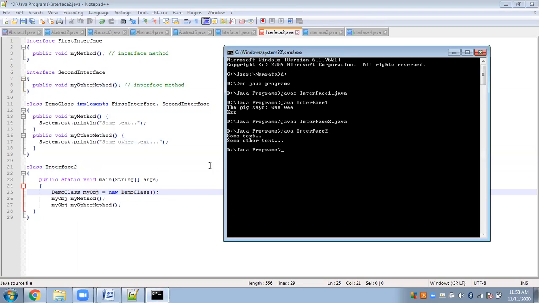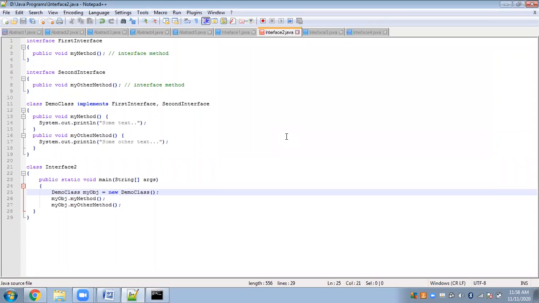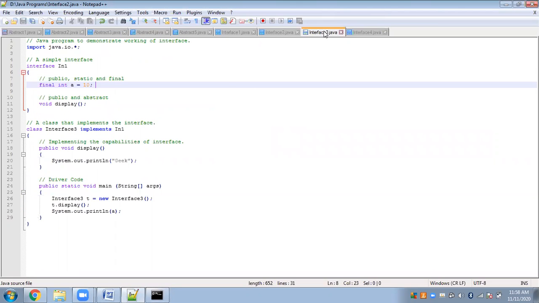The method from the first interface says some text, and the method from the second interface says some other text. So this is how your second program is complete.